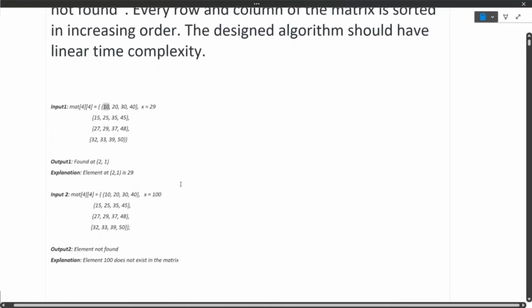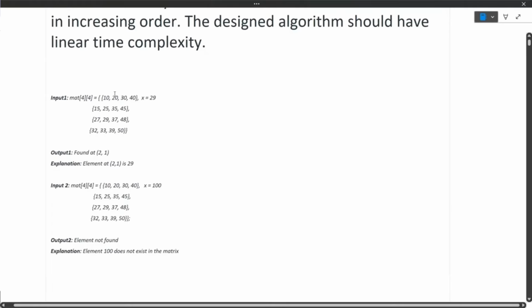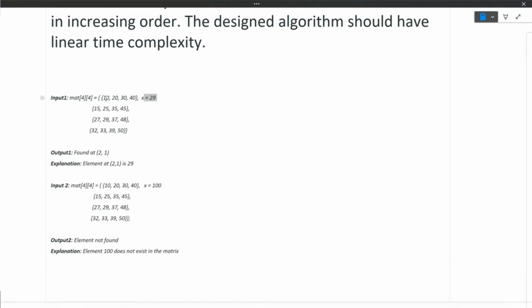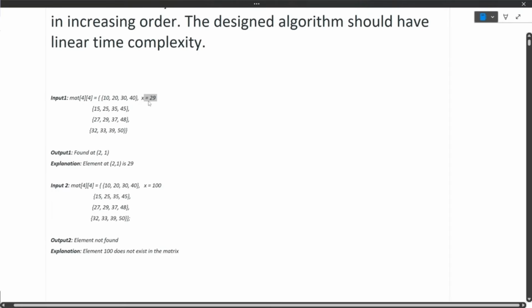So what you have to do is simply find a particular element inside this matrix. Let's understand with a basic example. This is an n into n matrix that is given to us, a 4 by 4 matrix. The target value is x equal to 29. You have to find the position of 29 inside this matrix. The things that are given are that the rows and columns are in increasing order. Is 29 present inside this matrix? If you look closely, this is 29. So the answer is yes, 29 is present inside this matrix.